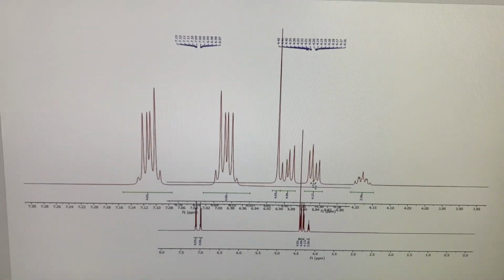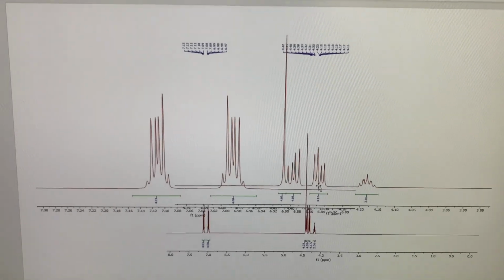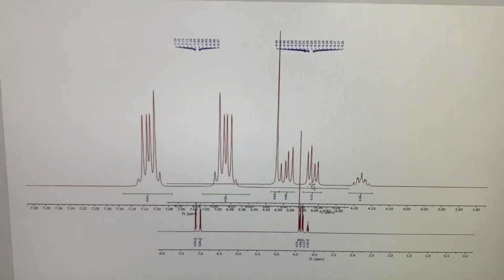Another day I will show how to do the 2D NMR process and also the DOSY process by this MestReNova.